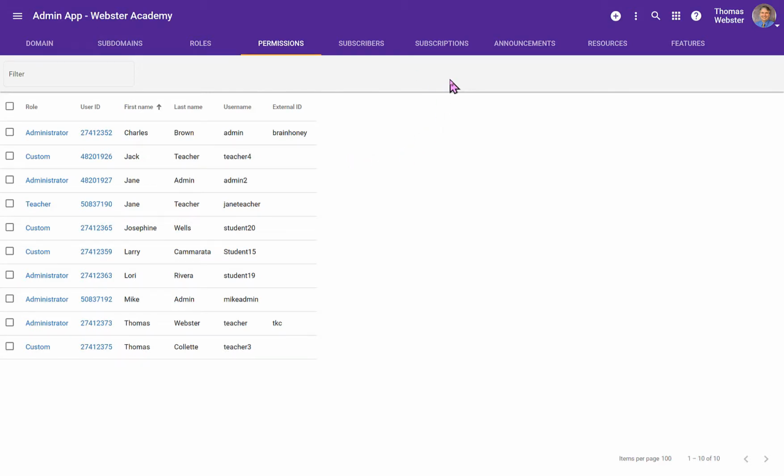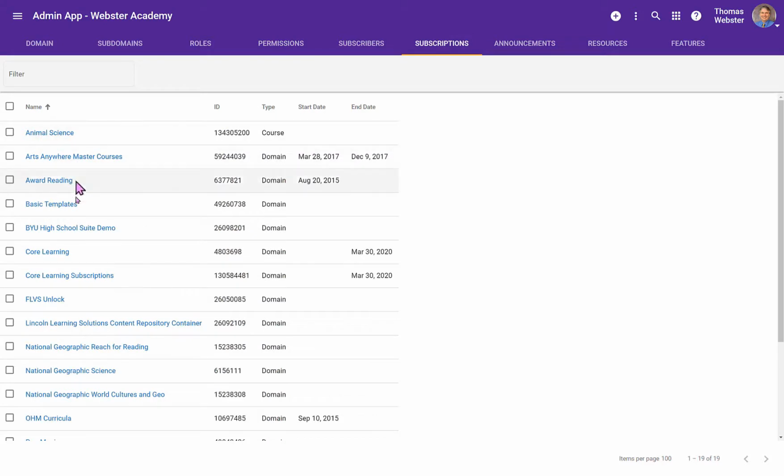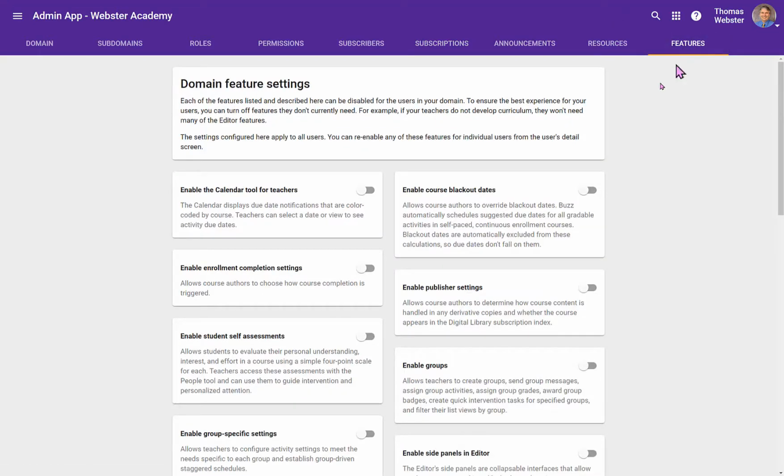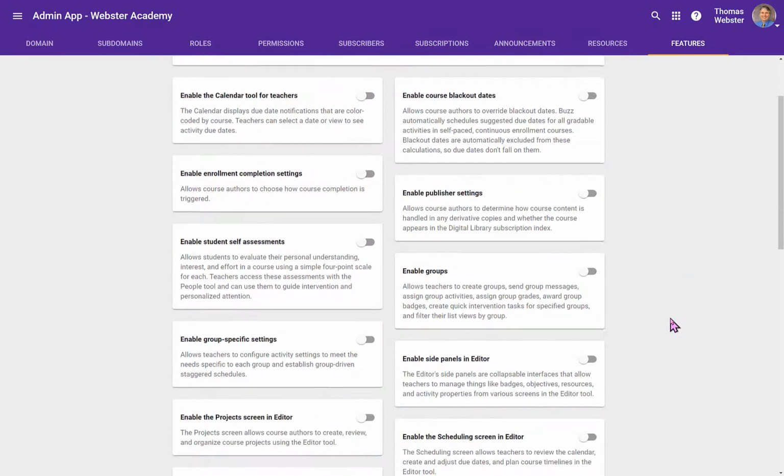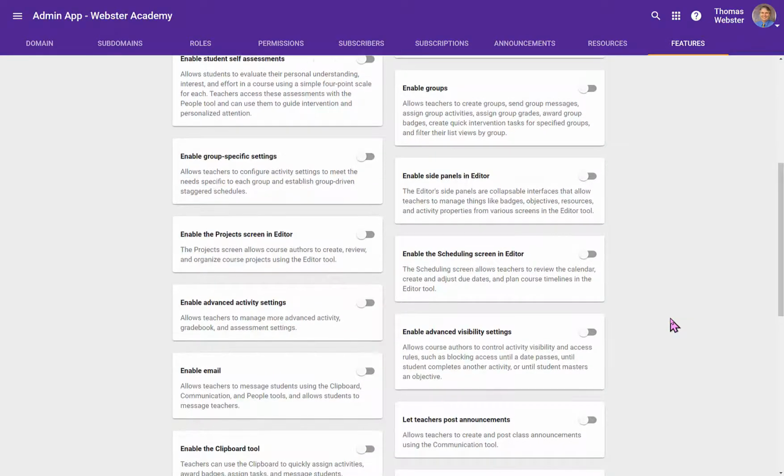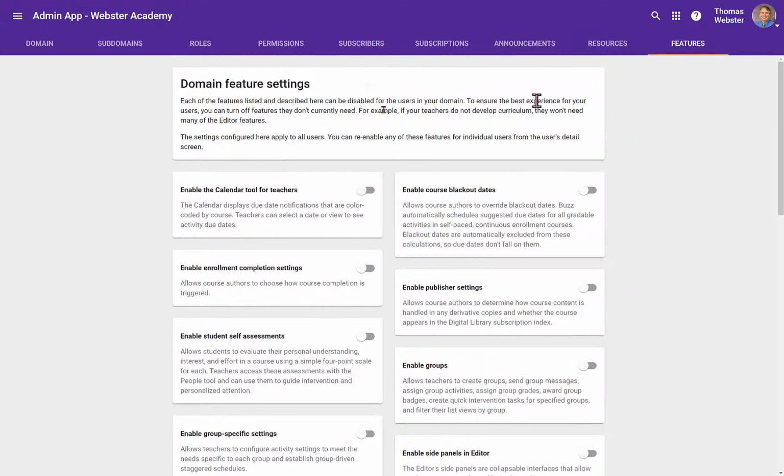We also have the ability to subscribe content to a domain. So I can see different content providers' material inside my domain, thus making it easier for me to create courses, copy courses, get those learning activities out of the digital library. You also have the ability to create announcements, resources, and actually configure the domain in any number of ways to support how your learning will take place. I'll show another example of this a little bit later.